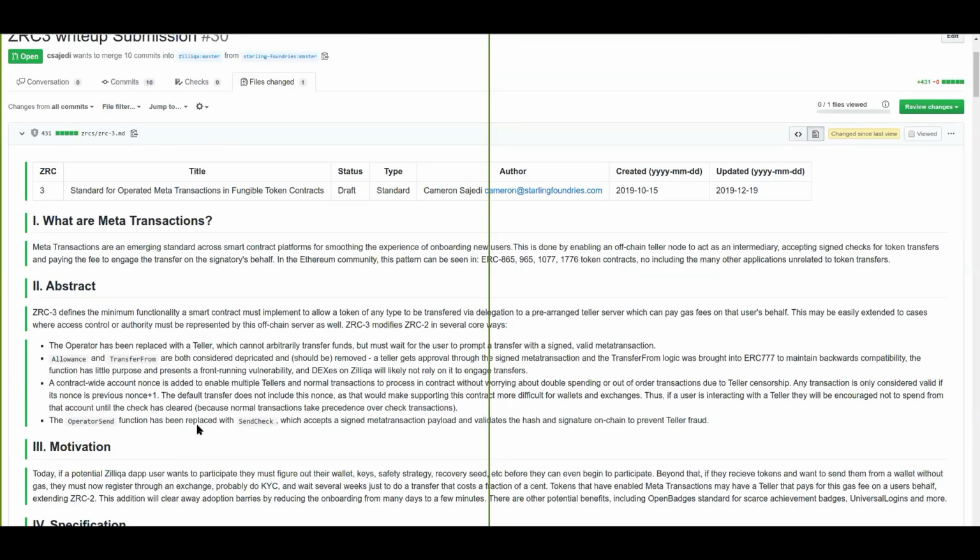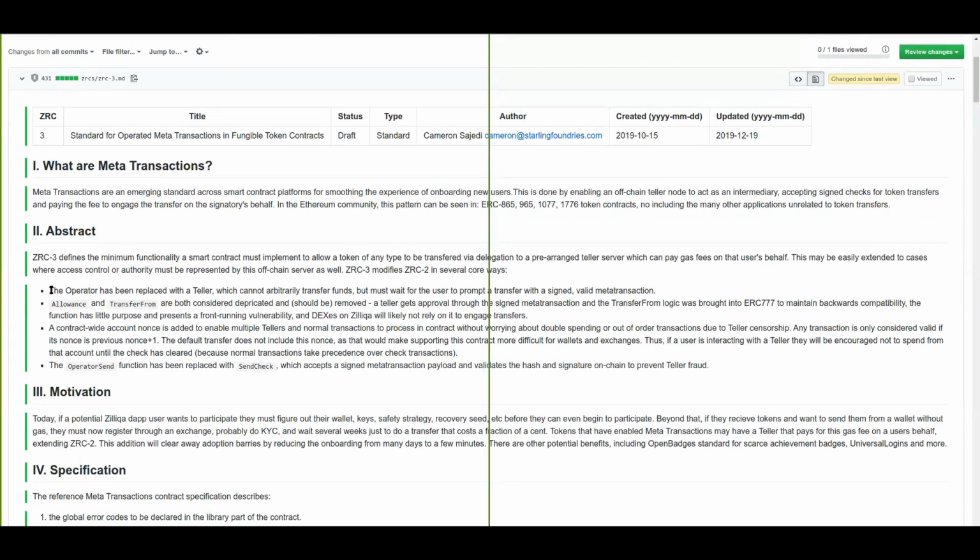And the allowance and transfer functions, I didn't actually remove them yet in my reference implementation, but I suggest that they should just be removed since there are no DEXs on Zilliqa that need backwards compatibility with them yet. That might just help us get out of the gate learning from some of Ethereum's mistakes. And this is the meat of it: a contract-wide nonce for every account has been added so that multiple tellers can coordinate and do normal transactions on the contract without this front-running issue. I'll go into detail about the nonce if you want to hear about it.